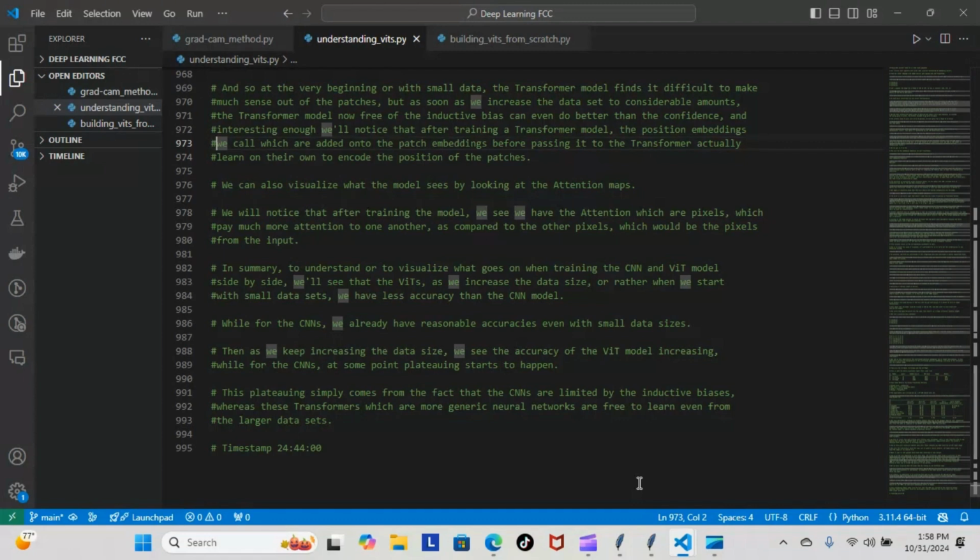Now, in summary, to visualize what goes on when training the CNN and ViT models side by side, we'll see that when we start with small data sets, the ViTs have less accuracy than the CNN model, while the CNNs already have reasonable accuracies even with small data sets. So out of the box with small data sets, it seems like the CNN will perform better compared to the ViT. But as we keep increasing the data set, we see the accuracy of the ViT model increasing, while for the CNNs, at some point, plateauing starts to happen.